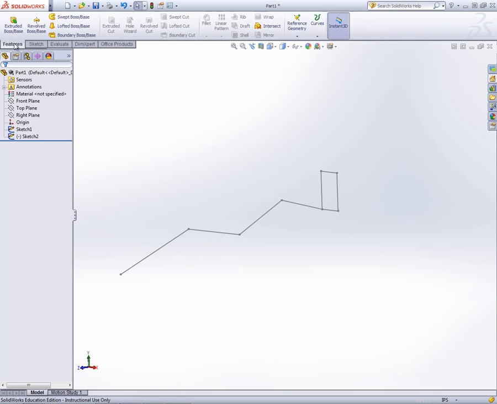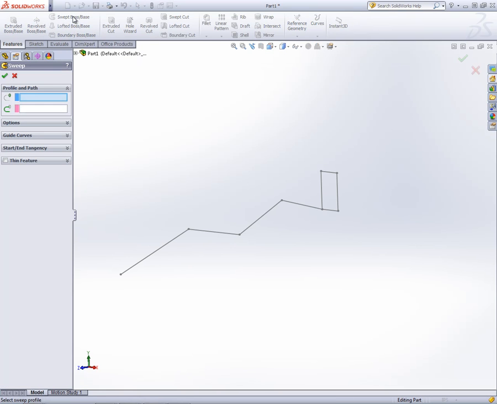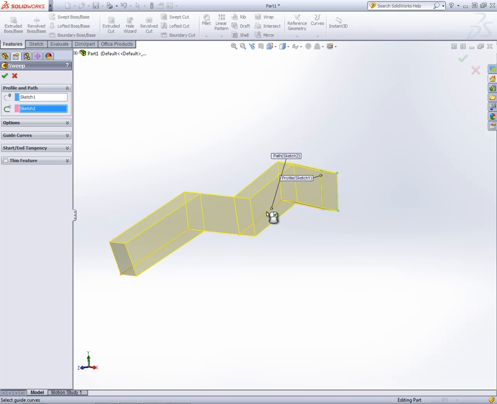I'm going to left click on the Features tab. I'm going to move the cursor up to the Swept Boss Base. I'm going to left click one time, and the profile and path. I'm going to move the cursor inside the circle here and left click on one line of the rectangle, and the entire rectangle should light up. At the same time, our selection box should already switch by itself to the path. So basically SolidWorks wants to know what the path is going to be, which is going to be this line here.